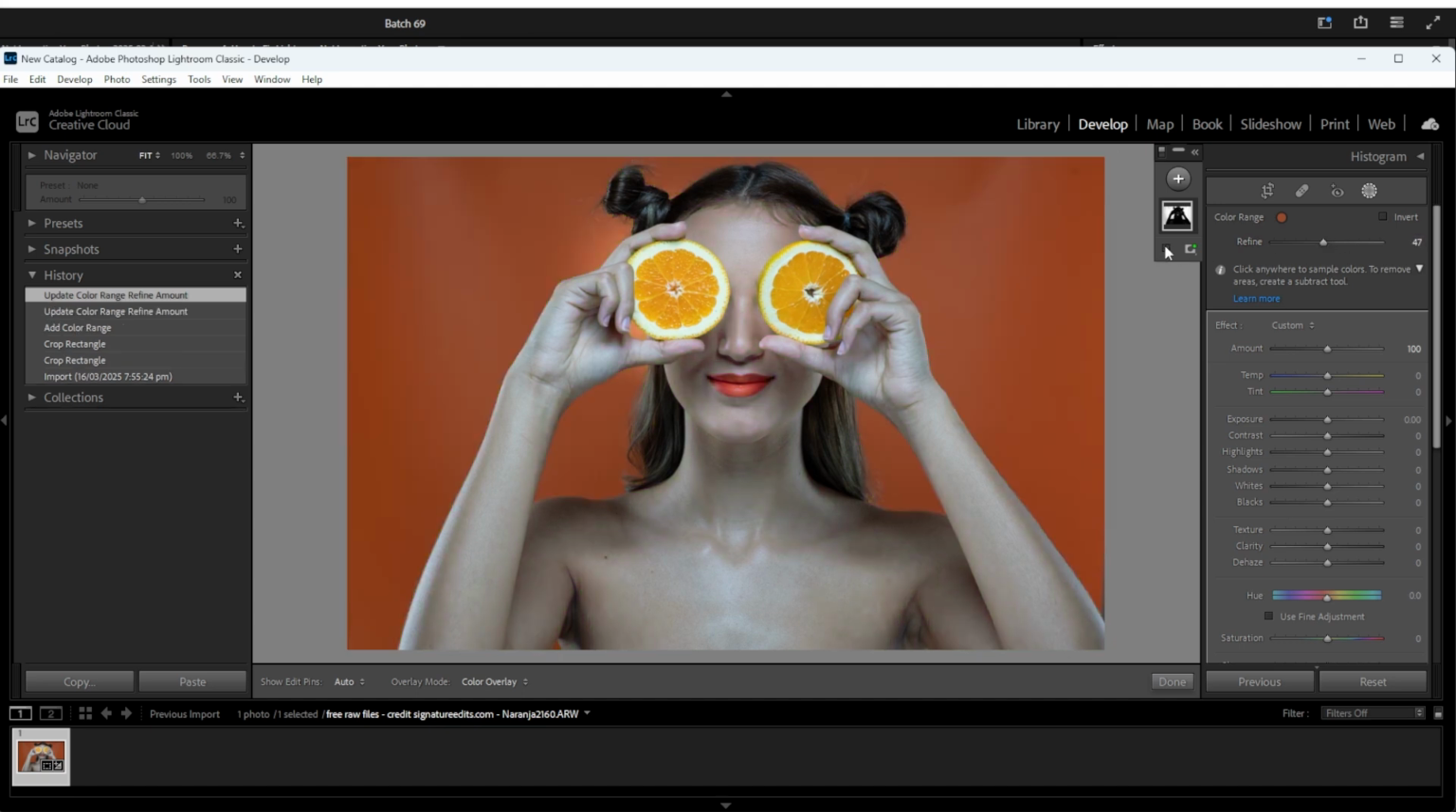Then use the Hue and saturation to shift the color. This is best for precise color changes with minimal effort.